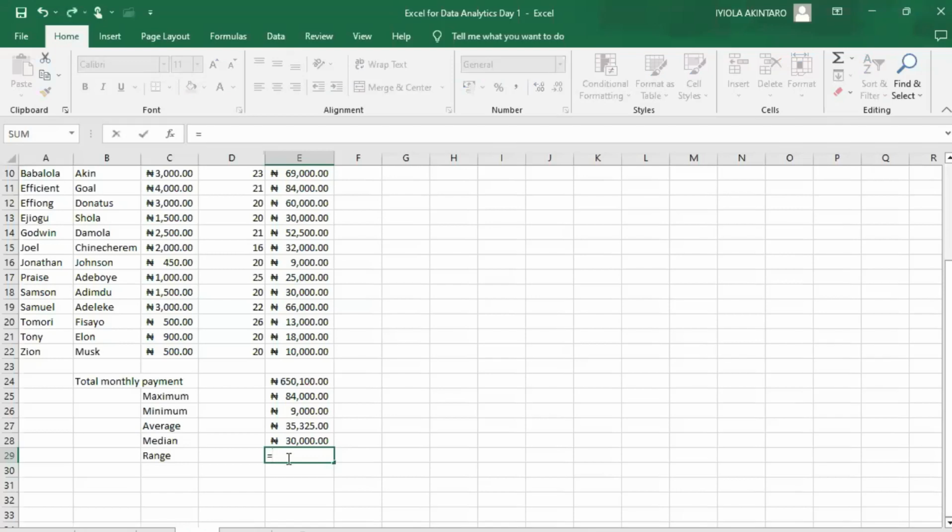So equals, so our maximum value here is 84. So I will just click it, 84 minus the minimum value, 9,000. Then I'll press enter. So the range is 75,000 naira. So that means the difference between the person that is collecting the highest salary and the person collecting the lowest salary is 75,000 naira. So that's a very huge difference.